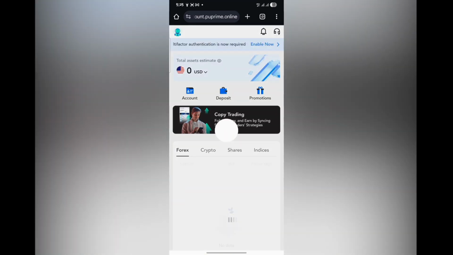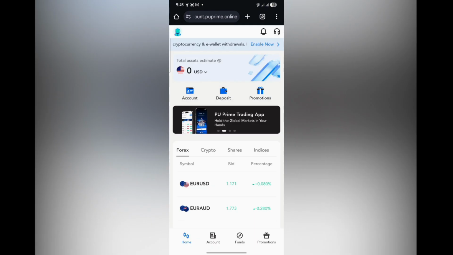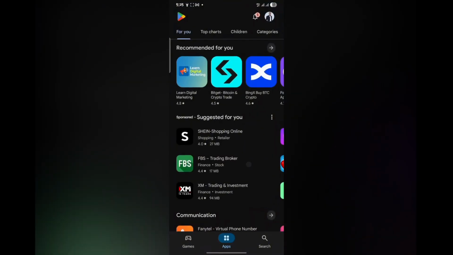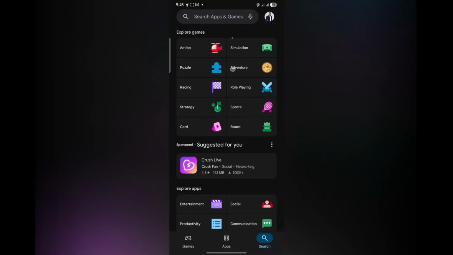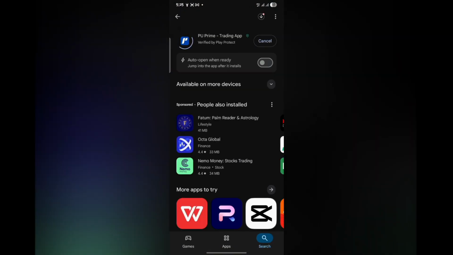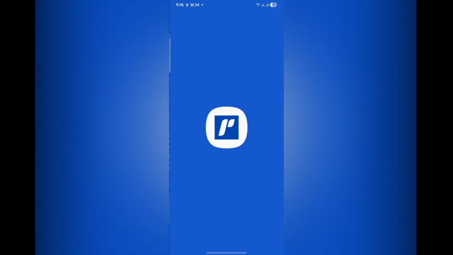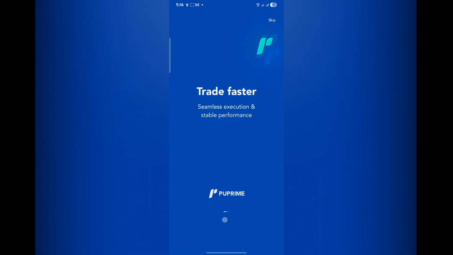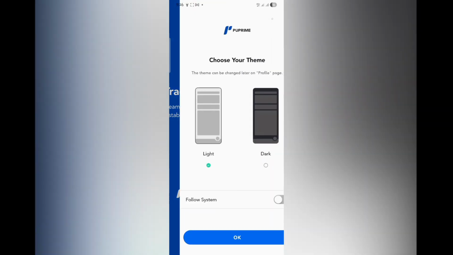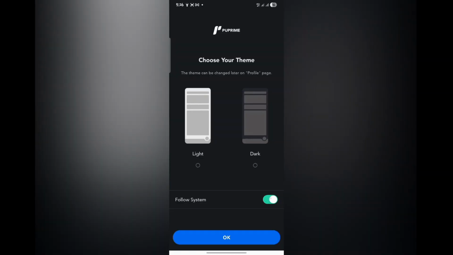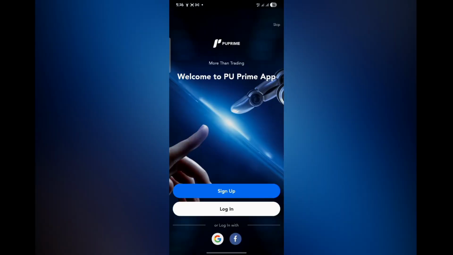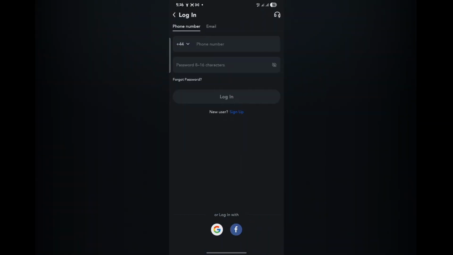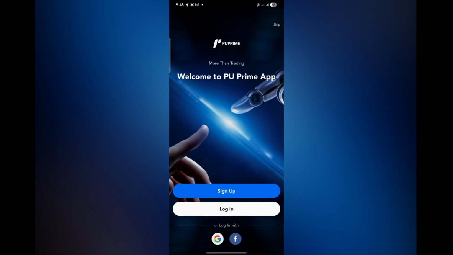So the next thing I'll do now is to go to Play Store. Go to Play Store, search for PayPal, install the app. So once it is installed, you open the app, click on skip, allow notification, click on skip here, tick follow system, click on OK. If it shows you this particular page, you can click on login directly. But for some people, it might show you this page.